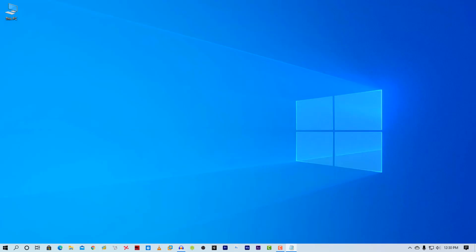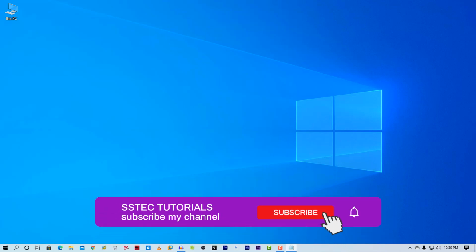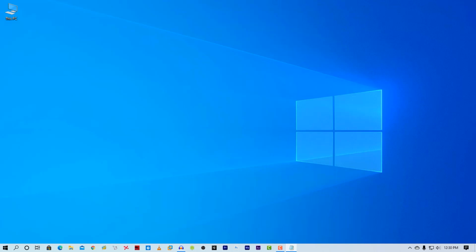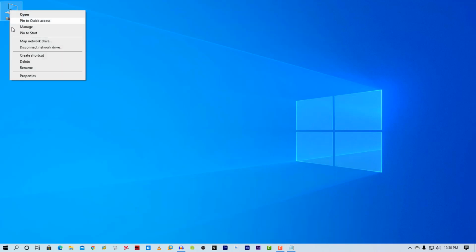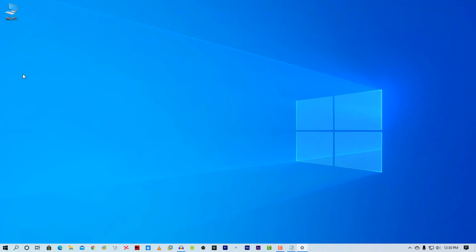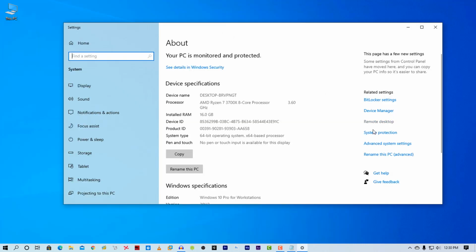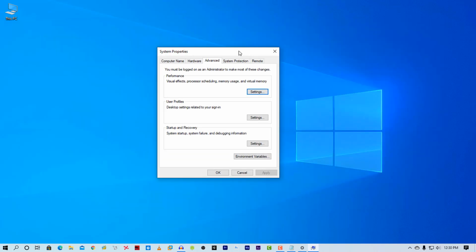So guys, in this method we are going to use virtual memory to convert the drive space into RAM. First of all, insert your pen drive or SD card into your computer. Then right click on This PC. Then click on Properties. Now click on Advanced System Settings. Now click on Settings under the Performance.